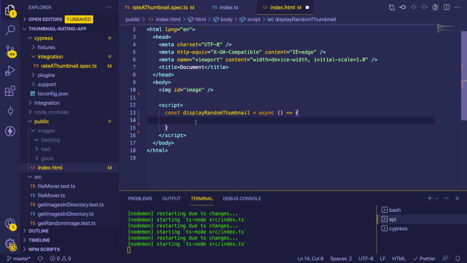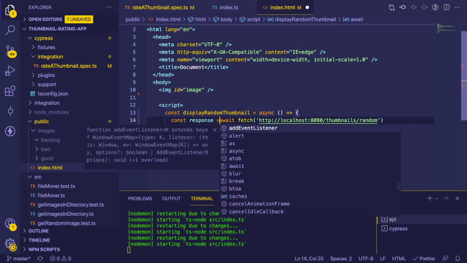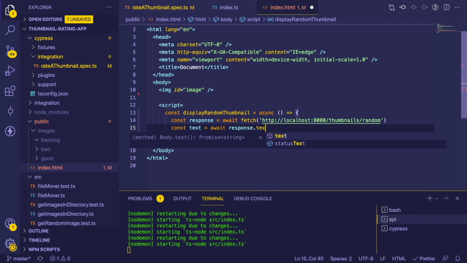So we can say await fetch. We want to hit that endpoint, localhost 8080 /thumbnails /random. That should give us back a random thumbnail. And then we want to basically say get the response, get the JSON. All right, maybe this is actually the text. I want to say await response.text.